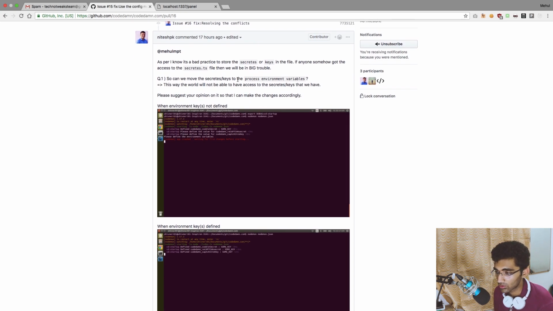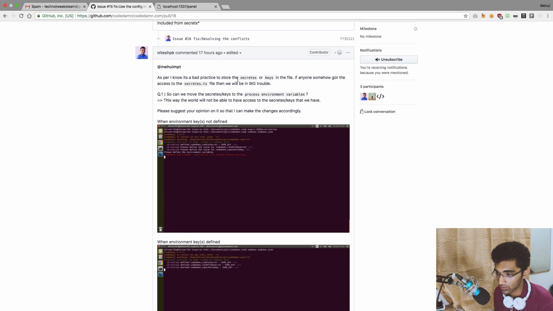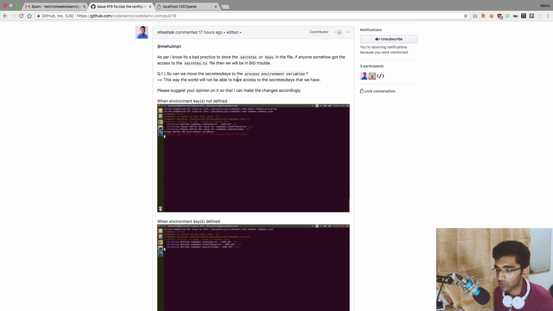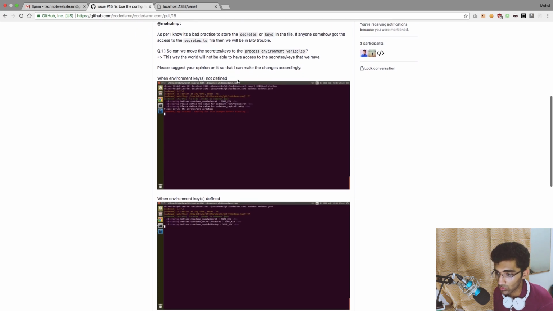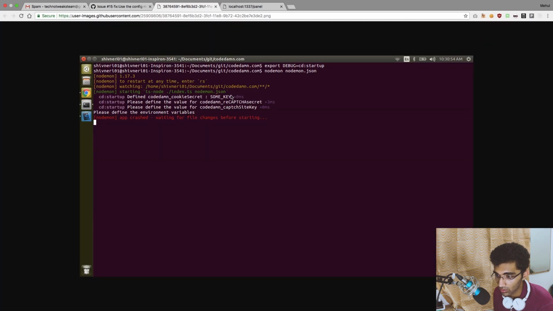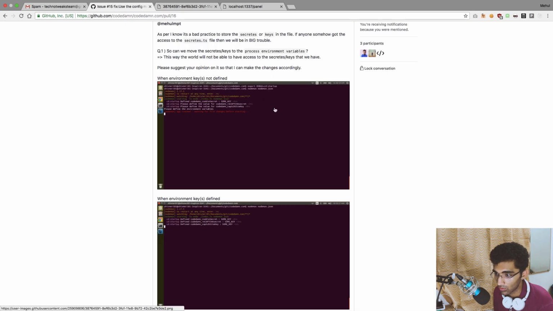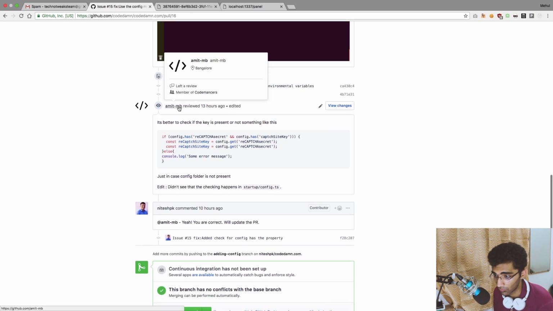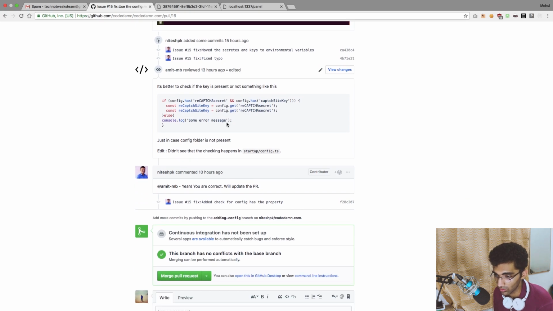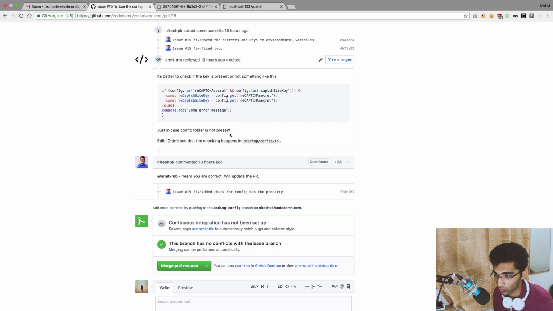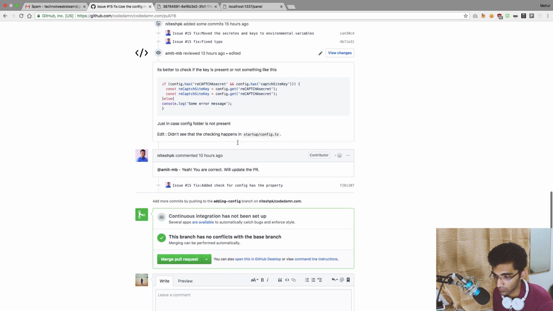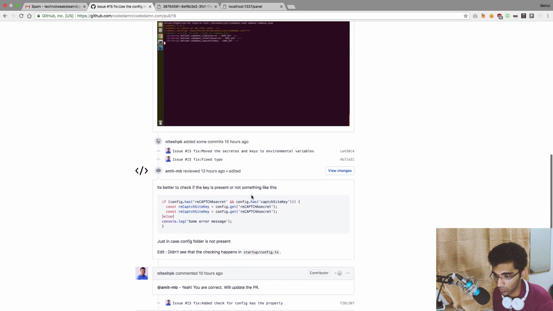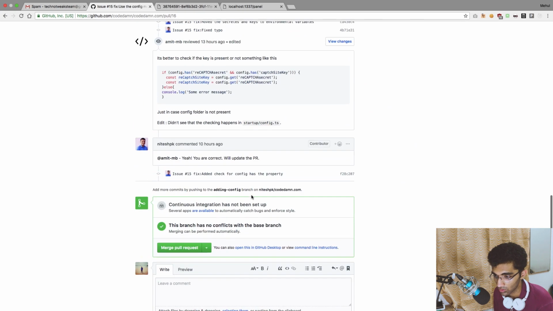That's right. Actually, I was thinking about it. So he says, correct. Keys should be actually in the environment. But right now, since I am actually developing the key. Okay, so Amit reviewed this. Okay, that's nice. Just in case config pole is not present. It's always nice to see people cooperating and working with each other.